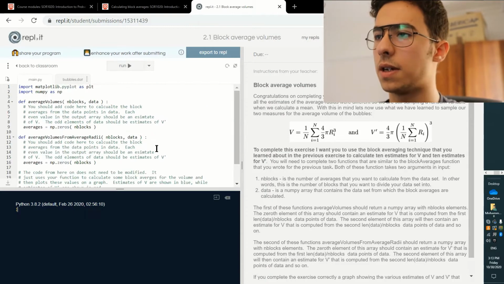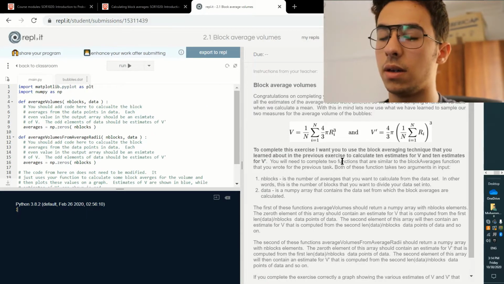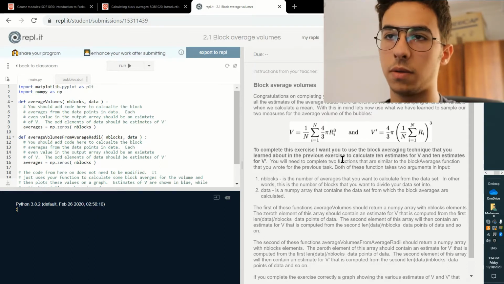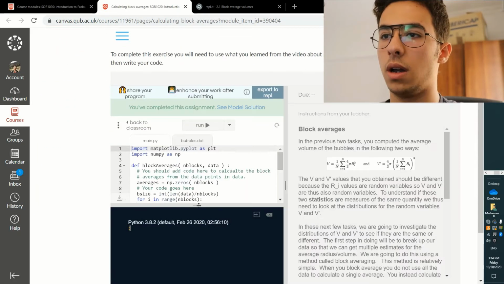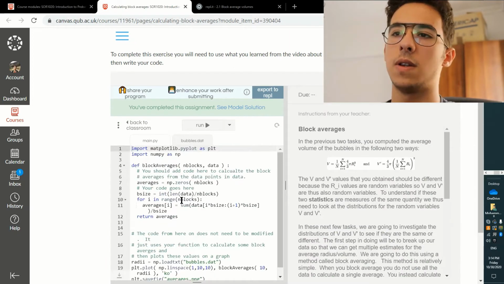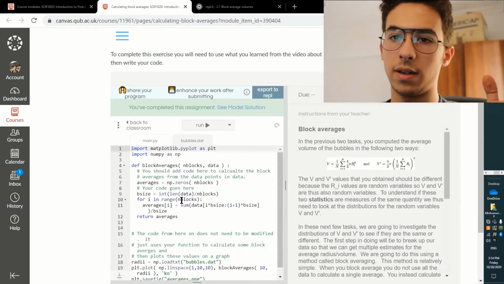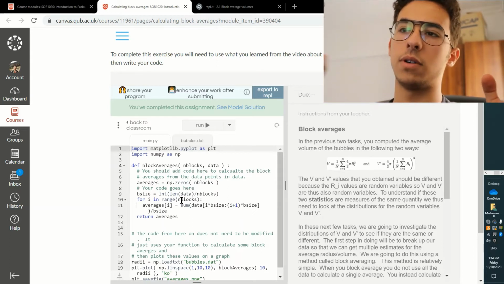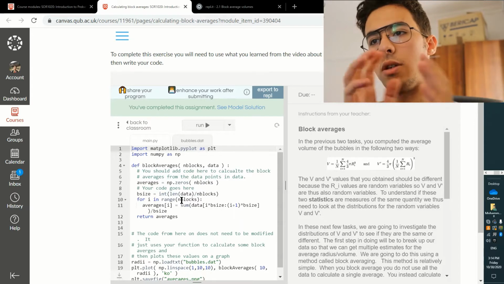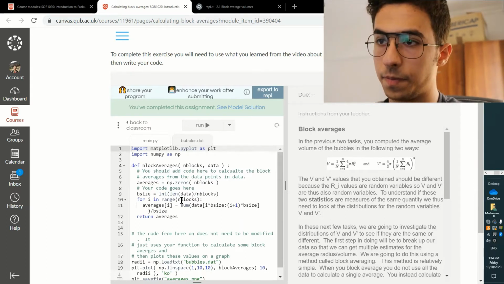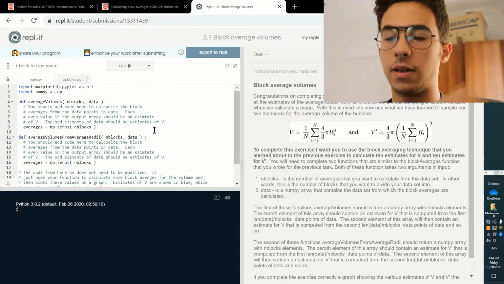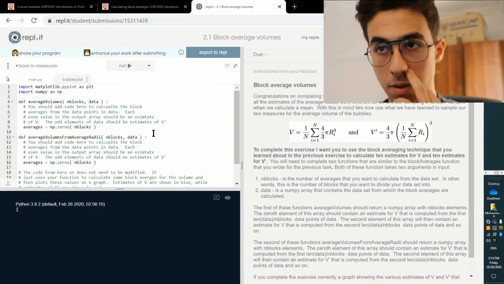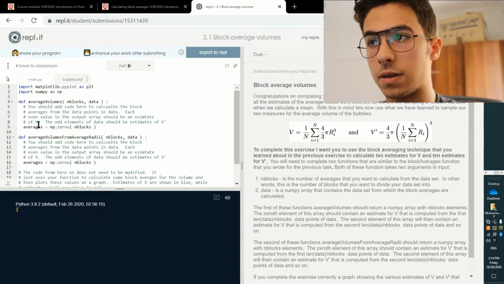So the point of this exercise is to compare using the block averaging technique. If you're doing this exercise, you are assumed to have completed the one on calculating block averages, in which you use block averaging: if you have a set of data, you divide it into n blocks, and then you get the average for each of those n blocks, and then you divide it over the size of that block. So you're meant to use that technique in this exercise.